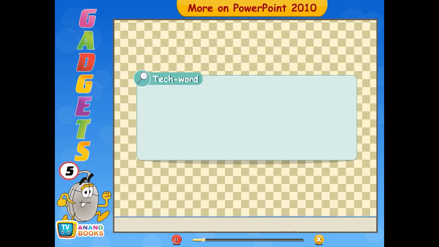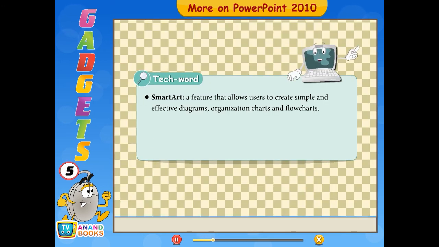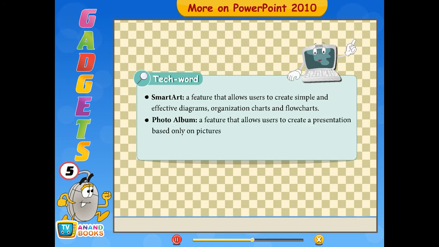Tech word. Smart Art, a feature that allows users to create simple and effective diagrams, organization charts, and flowcharts. Photo album is a feature that allows users to create a presentation based only on pictures. Screenshot is taking the picture of the displayed computer screen.